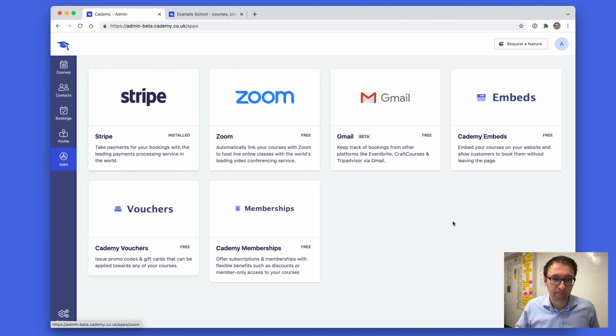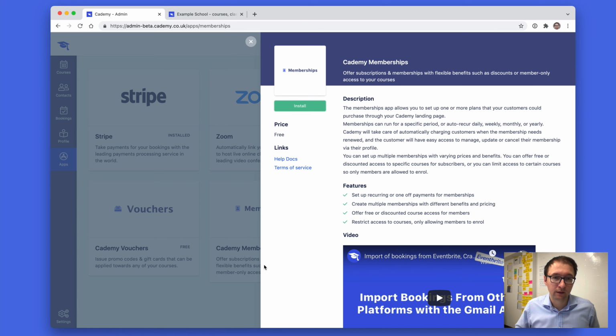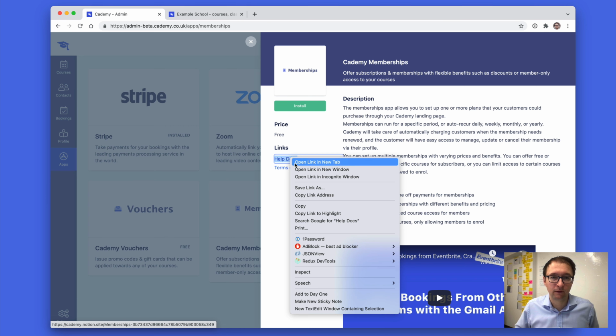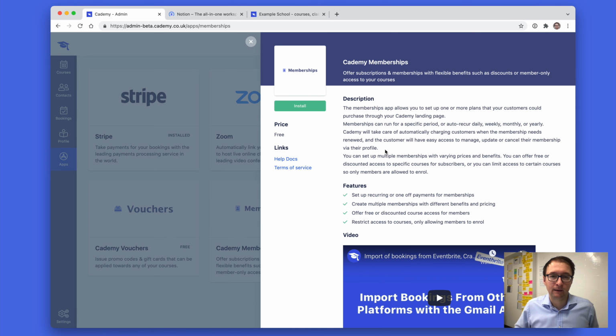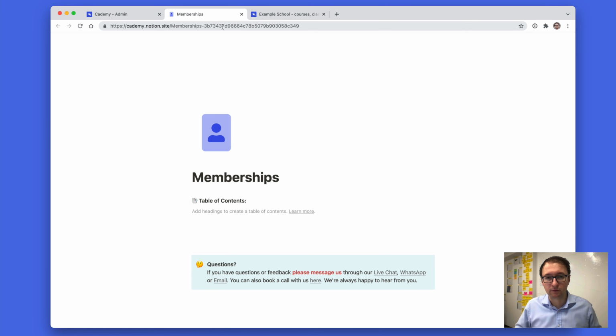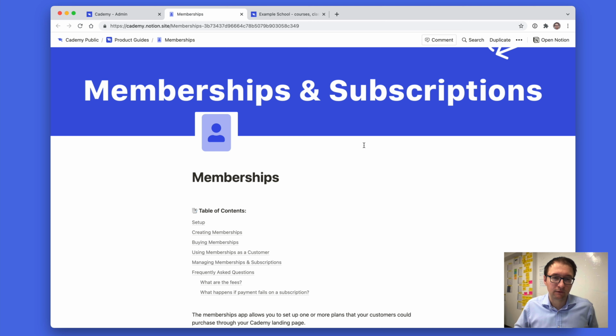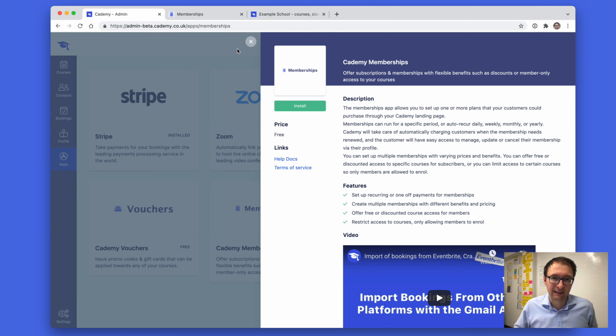So do that first. Next, click on the memberships card within the apps section, and just click the install button. That's how simple it is. Now, I would also like to just say open the help docs link and have that in mind. There's going to be times when this video might go out of date, and if that's the case, just refer back to the documentation, as that's going to be more likely to be kept up to date.